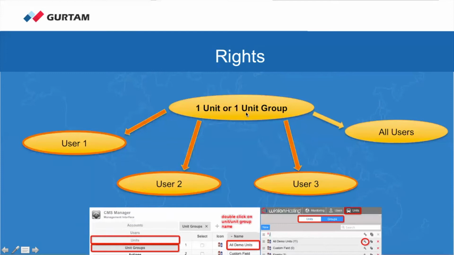In order to make it possible, you just need to open the Units tab, again, via admin interface on the left side or via dispatch interface on the right side, and then select those users and provide them the right to the unit or unit group. Remember, you need to select just one specific unit or just one specific unit group. And of course, there is an option to provide the rights to one specific unit or unit group to all users to which you personally have access.